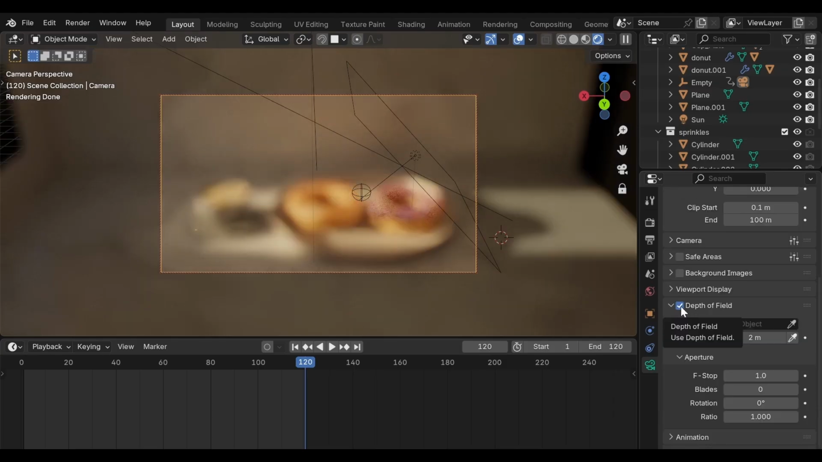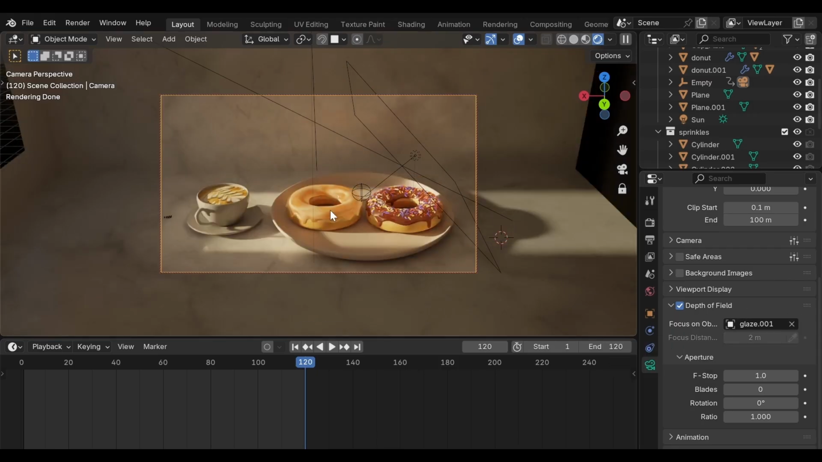When depth of field is first enabled, the image may appear blurry. That's normal. The camera simply doesn't know where to focus yet. Use the eyedropper tool, then click the object that should remain sharp, in our case, the sugar glaze. Now Blender knows exactly where the focus point should be. If the blur becomes too strong, slightly increase the f-stop value. This tightens the depth of field and restores clarity where needed. The result begins to feel much more cinematic, similar to how a real camera behaves.